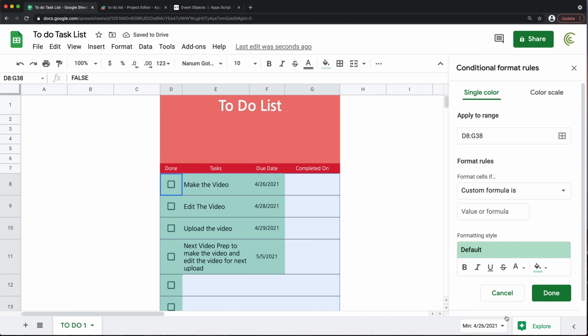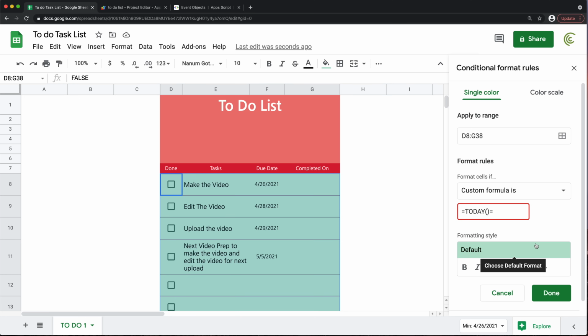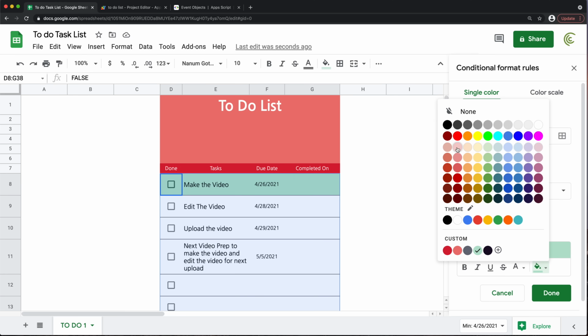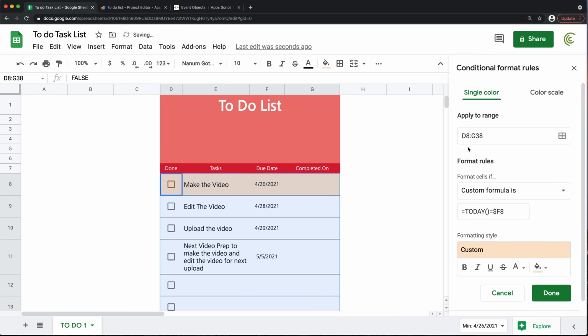custom formula. Now, I could just say equals today. So today is a function in Excel that gives you today's date. Every day it updates. So I can check if today's date equals the date here in this due date cell. So that would be F and this 8 right here. So we're going to do $F8. So you can see how this is being highlighted now because that's actually today. And we could choose some sort of format, whatever we decide that's going to be.